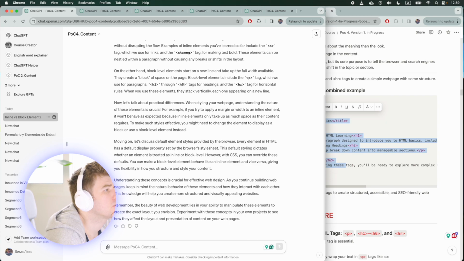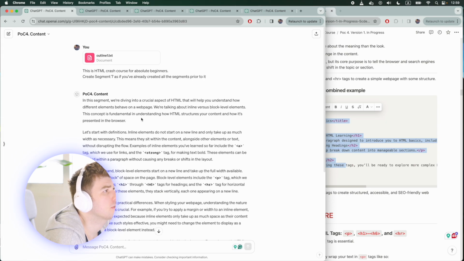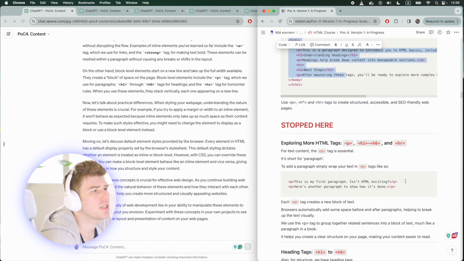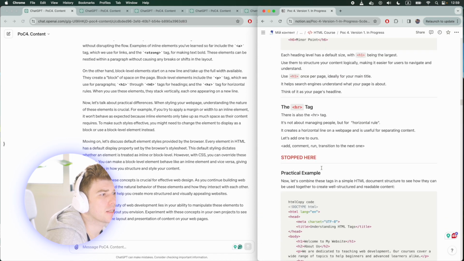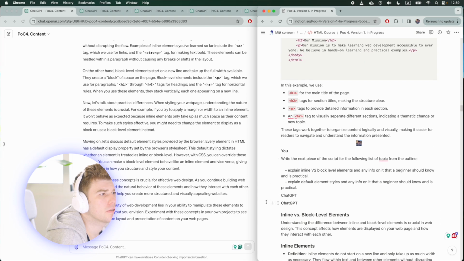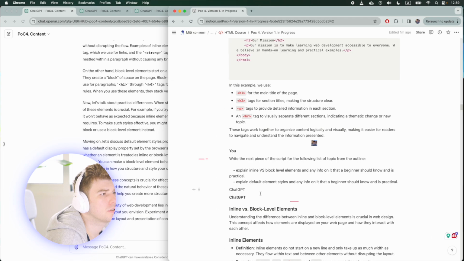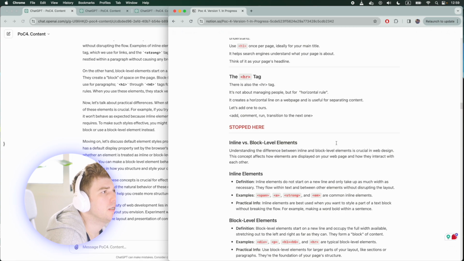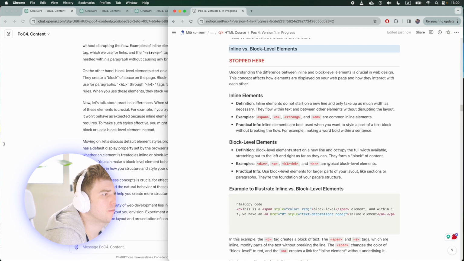The next section is definitions, which is block level elements and inline elements. A very important topic, understanding the difference.